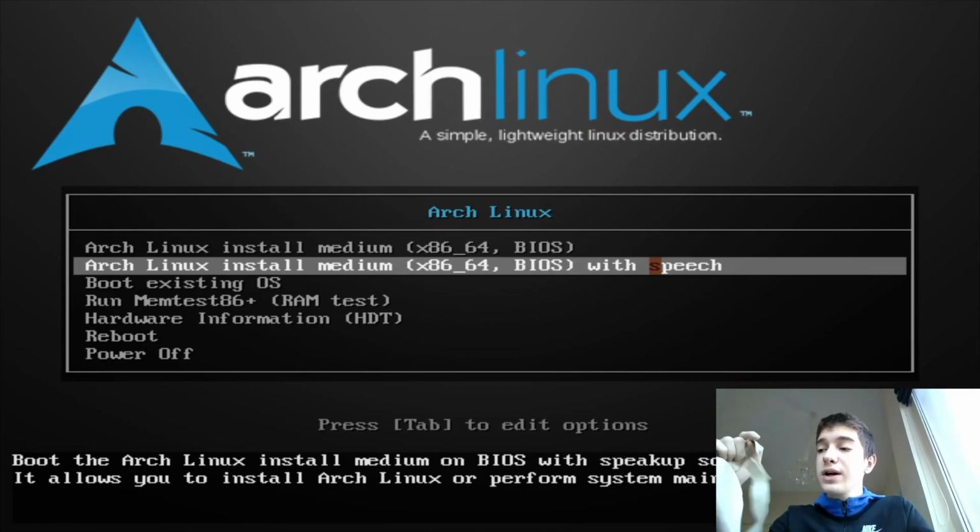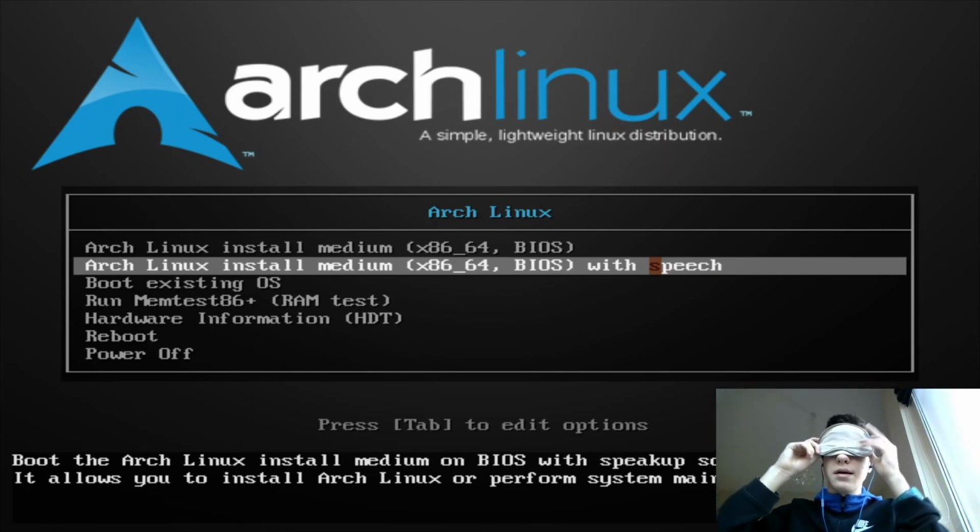So that's what I'm going to be trying today. Can I install Arch Linux with a blindfold on using only the speech functionality in it? Technically, yes. Let's see if that's actually practically possible. Put my headphones in for the speech functionality. Then I'm going to put the actual blindfold on and hope for the best.